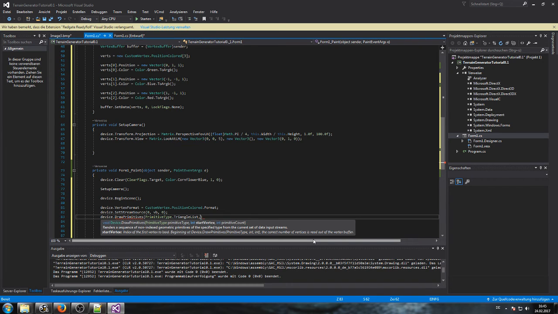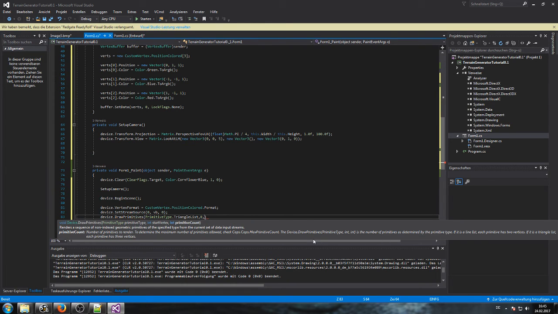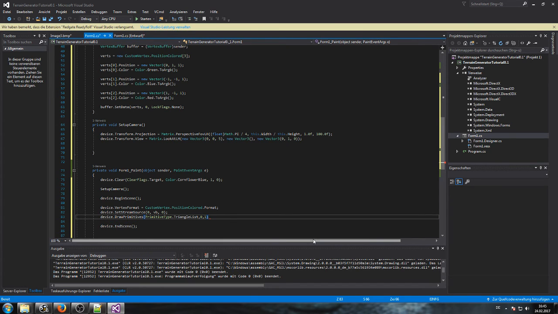What's the next parameter? Start vertex. Yeah, of course we start at the 0 index. And primitive count, we always go up by 1, you know. So we go from the 0 vertex to the vertex with the index 1 to the vertex with the index 2, and always so on. Okay, that's the draw primitives function.